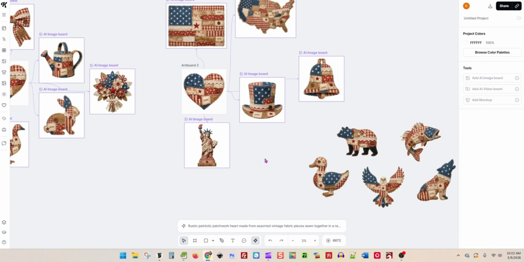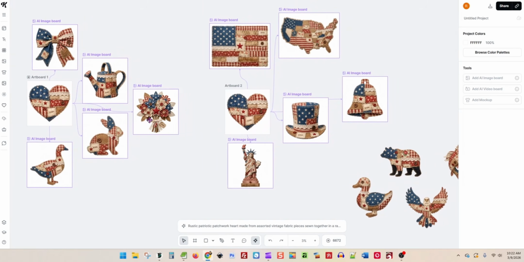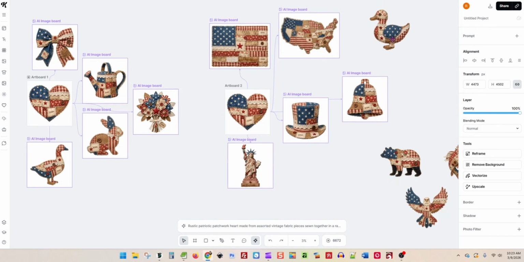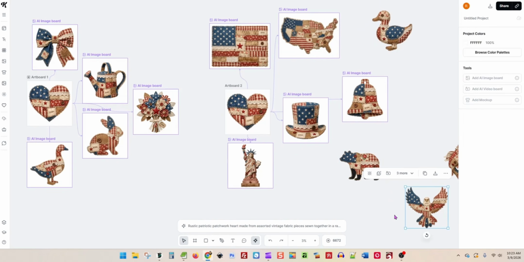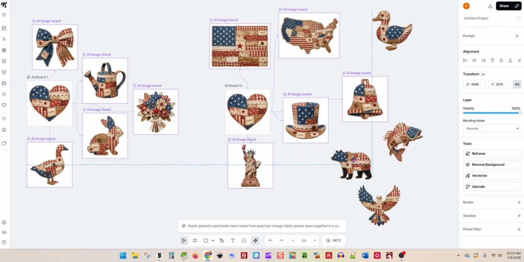And you can do it for anything. I did it with the patriotic patchwork design I made, but you can do it for a number of different styles and designs. There's really no limit to what you do. It's completely up to you.